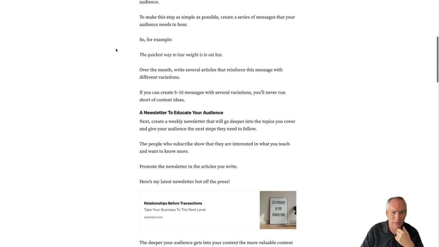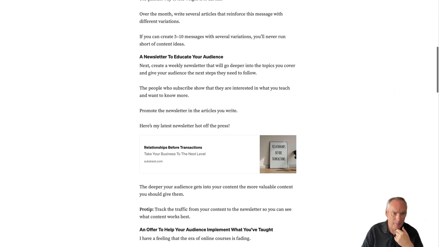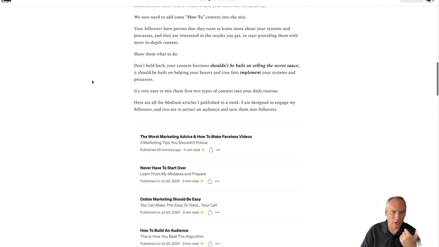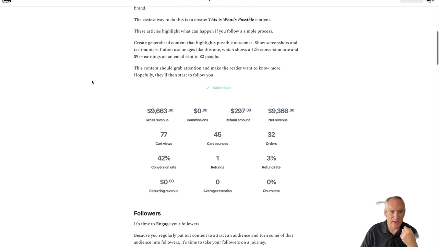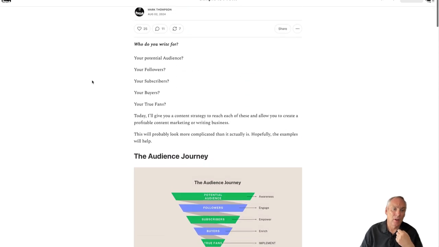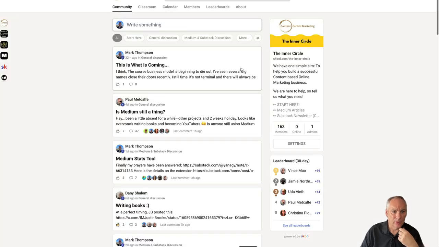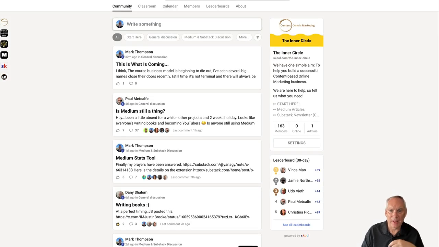So we write an article. We link to our newsletter. We give much deeper content and background in our newsletter once a week. From the newsletter, and this is on Substack, I use Notes as well, which is like a social media. Then we promote our community, where we have everything we need to help people implement what they need to implement to build our systems.